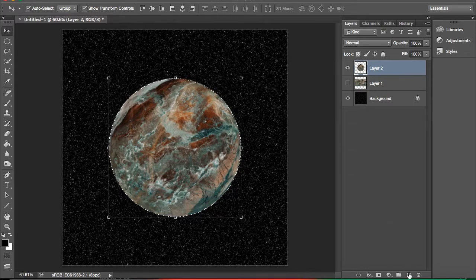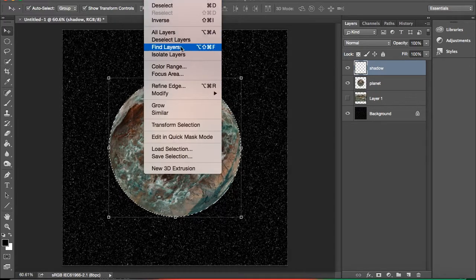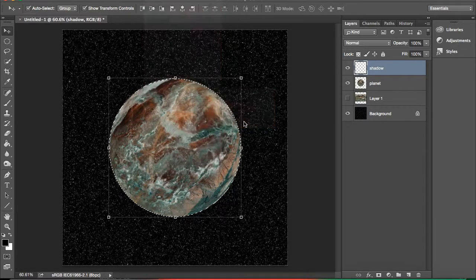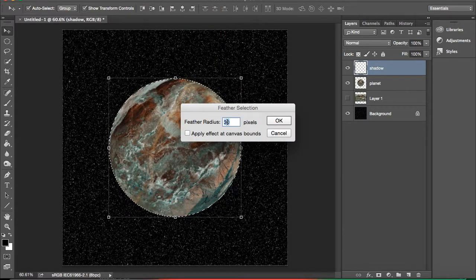Alright, so now we have our planet. We're going to make a new layer, and we're going to name this layer Shadows. And it's good to get in the habit of naming your layers, so I'm going to name this one Planet real quick. There we go. Now for Shadows, while you still have the planet selected, we're going to go up to Select, down to Modify, and then over to Feather. Now I want to make this about, we'll say 40.